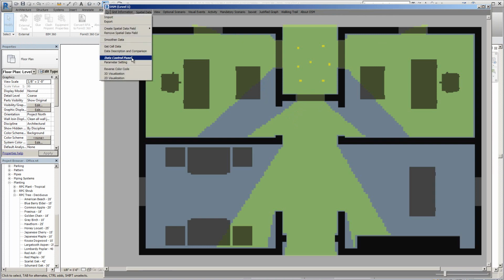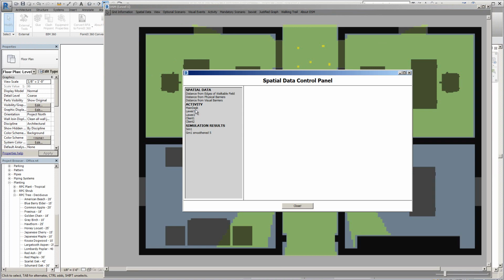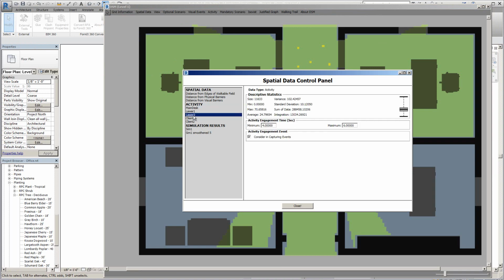Okay, I'm going to go to the data control panel, and so these are the activities that we have, right? And then you can see that we have activity engagement apart from the general statistics of the data. And then we have an option which says consider in capturing event. What an event is, I'm going to talk about that later. But for here, I'm just going to make it very simple.